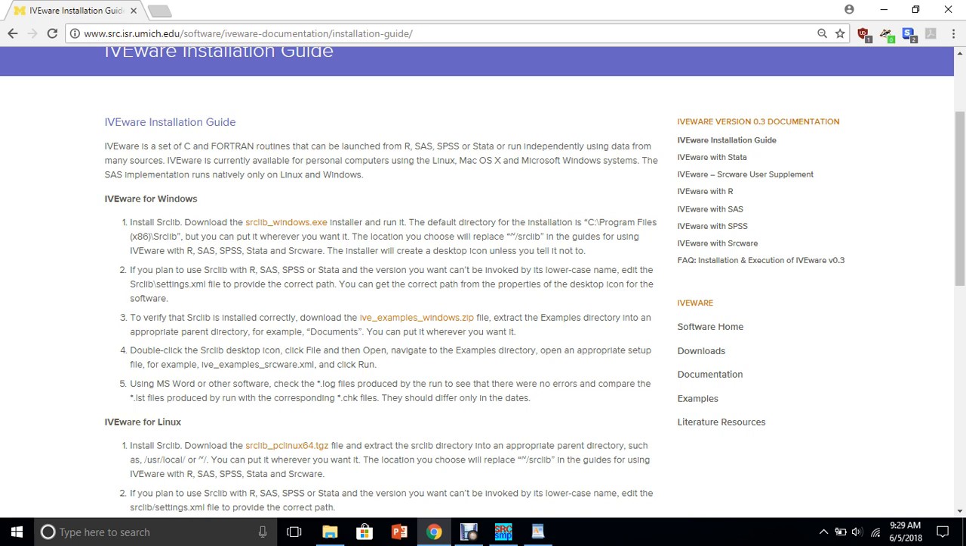And then also you should be able to check that you receive the same results as we do, in other words, you should receive the same type of log and list files, and the only difference really should be in the dates of when the program was run. So I'm not going to demonstrate points 3, 4, and 5, but we highly recommend that you go through this process before you start trying to use IVEware for your own needs.